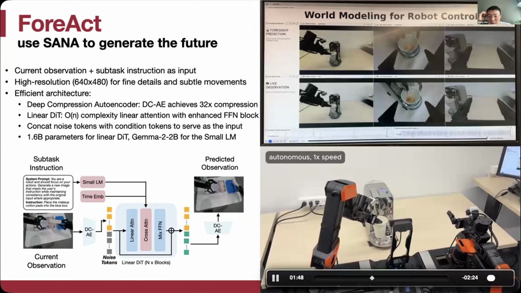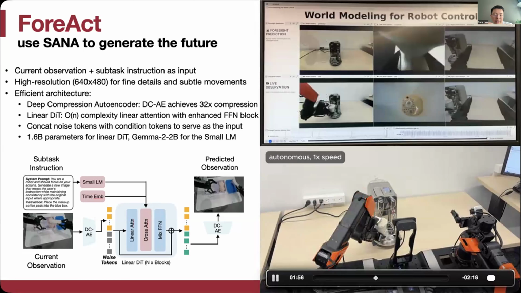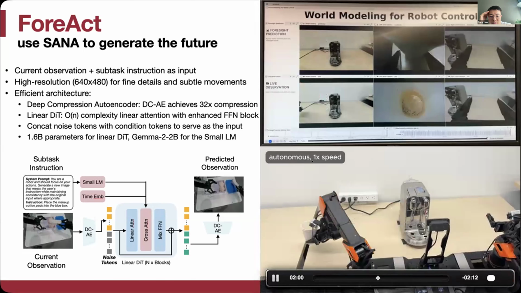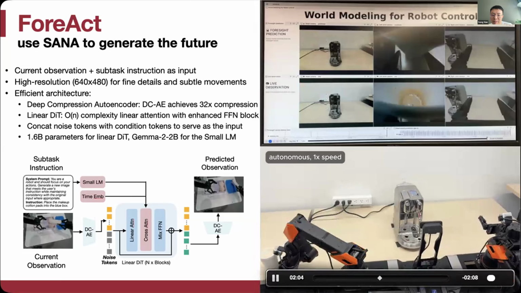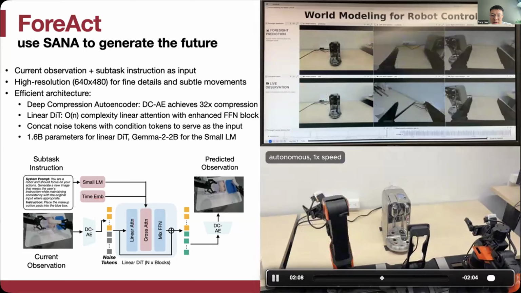And notice here we are playing the video at only 1x speed. Many of the robot videos, sometimes you can see are 4x or 5x speed, but because Sana is so fast, we can achieve everything. We don't have to fast forward.